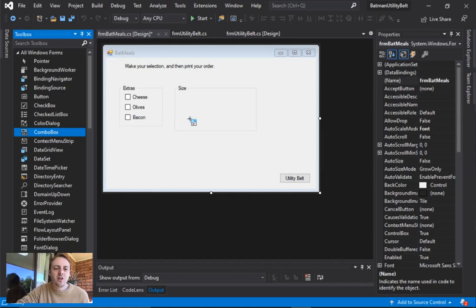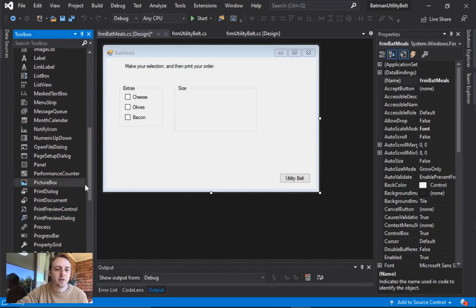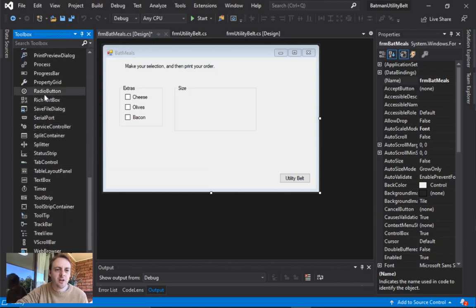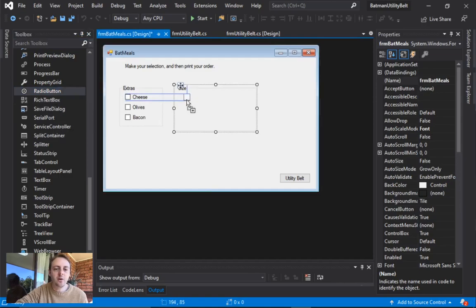However, when we get to size, I can't choose small and medium for one pizza. I can create a small pizza and a medium pizza, but I can't choose a pizza that has the classification small and medium. So this time we're going to choose a radio button. I scroll down a bit further, until I find radio button and I drag that one on.